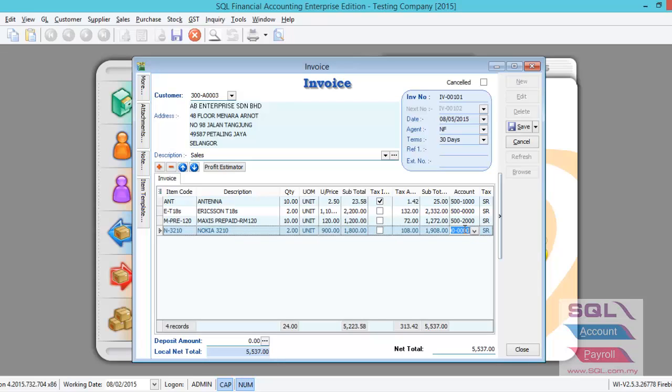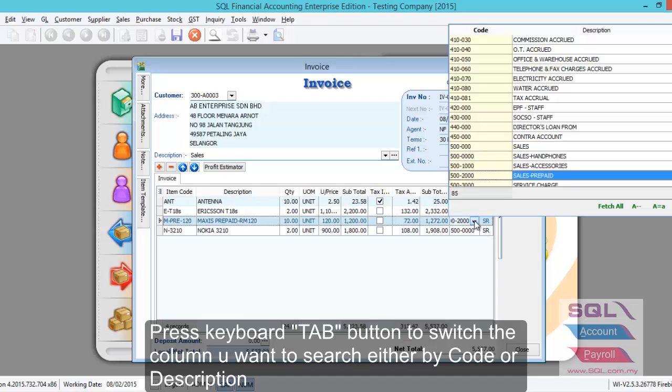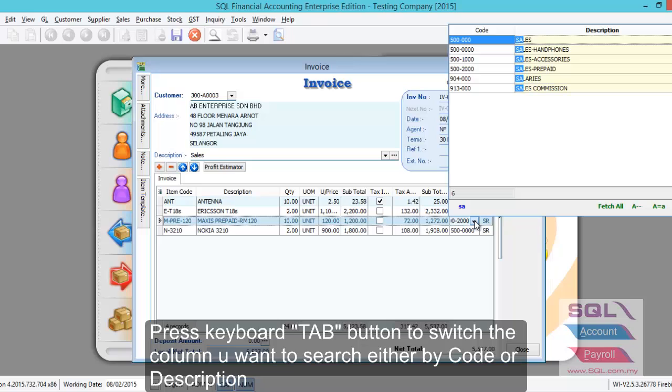Then how about if I wish to change it to another sales account? Can I just directly change it here? Okay, so here if you want to edit the account, you can always pull down the menu here and switch the column search and type the account that you want to post to. Let's say accessories account.